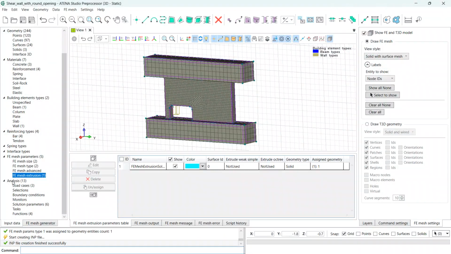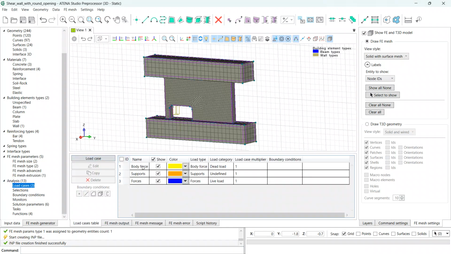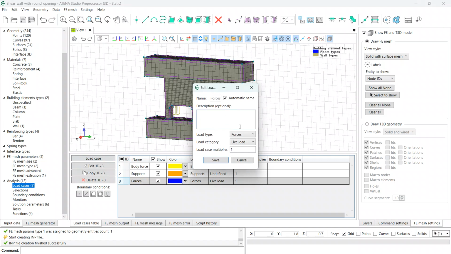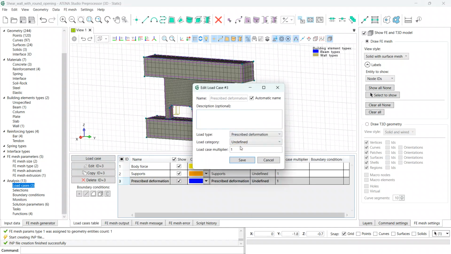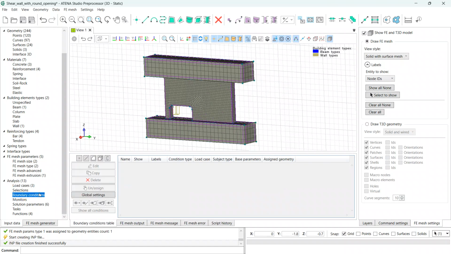Then we can continue in input data with analysis. First part is load cases. In this example, we are loading with prescribed deformation. So we changed from the load case forces to prescribed deformation. And then we go to boundary conditions that are interconnected with the load cases.